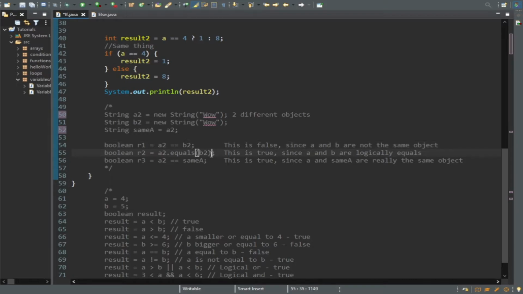Of course, the smart thing to do if you're actually checking if the string is equal is you just use the dot equals method. Variable name dot equals method, and in the parentheses put the other string variable name.